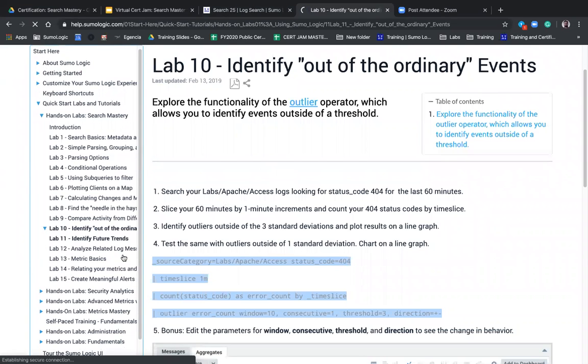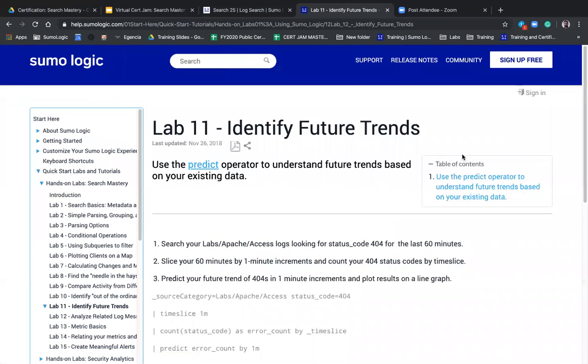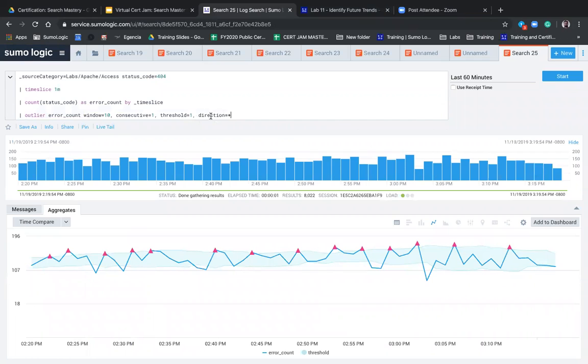Lab 11 is predict operator. Very similar, but it's prediction. So rather than looking at previous events, it's going to allow us to look forward. To use it, it's pretty much the same query, just a minor difference. Rather than using the outlier to look at old stuff, we're going to use the predict operator.